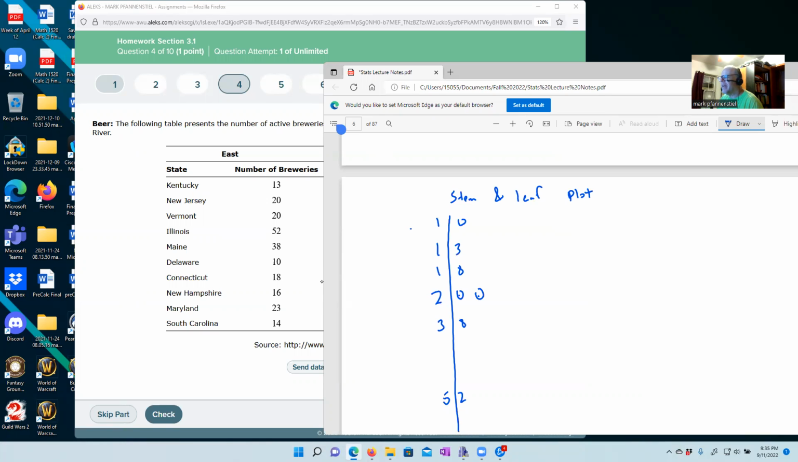So let's see, we have 10, we have 18, we have 16. Okay, it's usually a two-part process here. There's a 23 in here. We'll try to fit it in here. It's 23 after the 16. That looks like this is 14. So my second process is going to be, so we've got a 10, a 13, 14, 16, and 18, 20s, 20s, 23, 38, and 52.